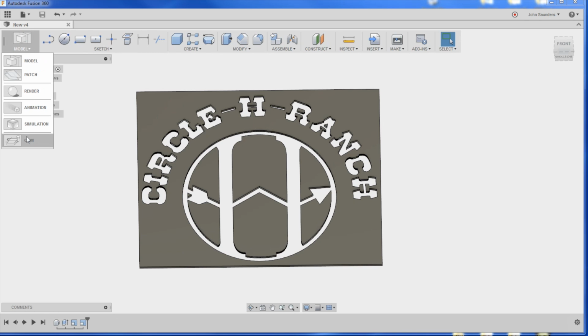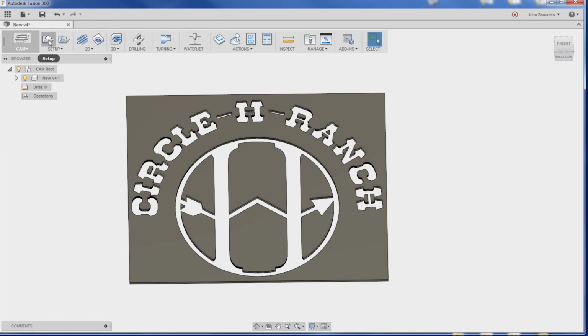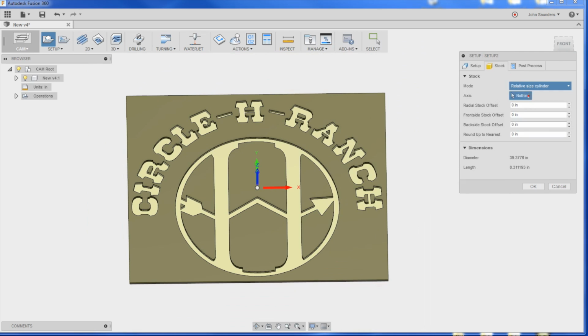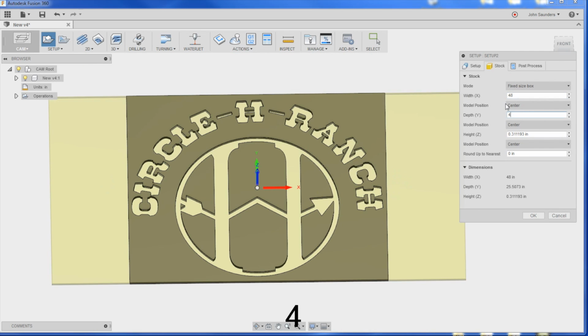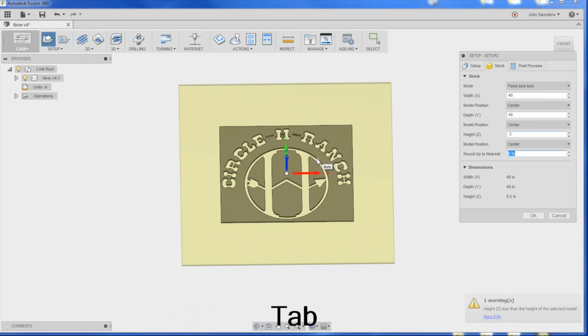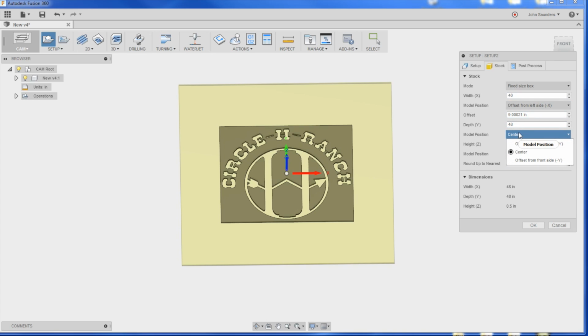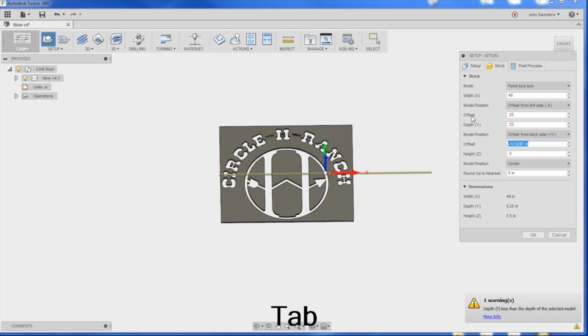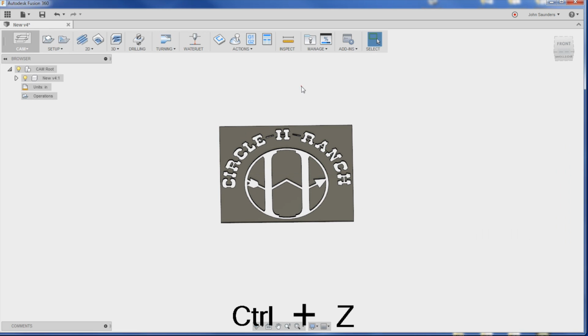Model cam. Setup, it'll be plasma. Stock, we'll say fixed size box of 48 by 48 by 0.25. Doesn't matter what the scale is here. And we can say, let's say we wanted to put that in the bottom left corner. So what we can do is say offset it by 0.25. Oops.